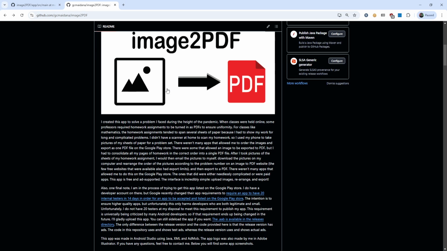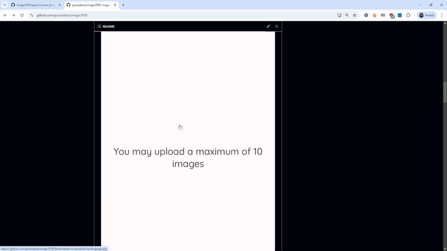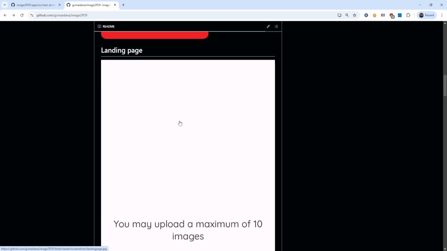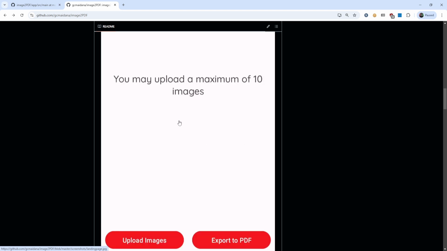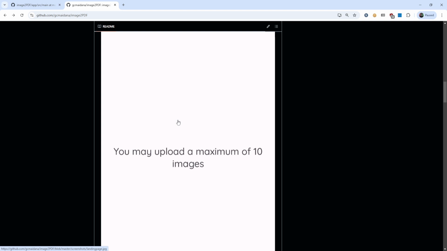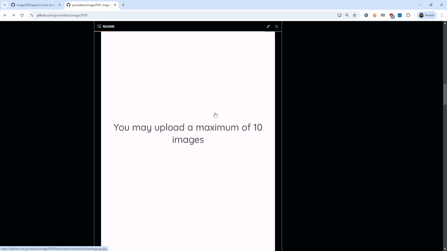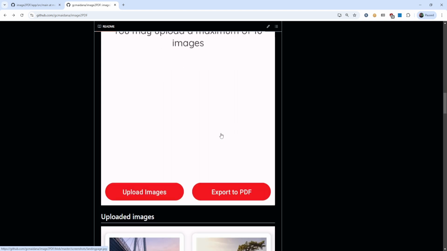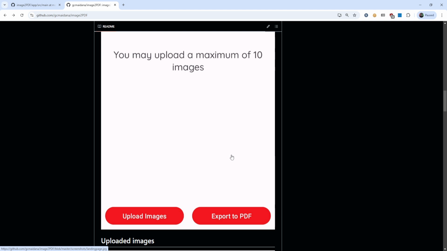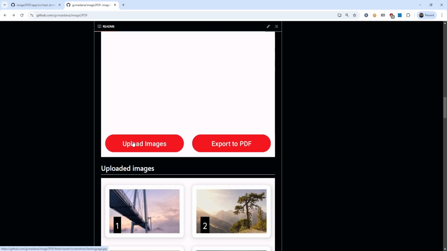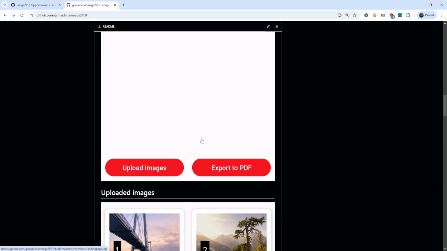I made all these logos and images myself. So this is what the app looks like, okay? This is a screenshot on my phone. That's why this image is very long. But basically, you open the app and this is what you get. You may upload a maximum of 10 images, right? And you can upload images. I guess you can't take pictures. You can take a picture and then just upload that picture, but you can't open your camera.